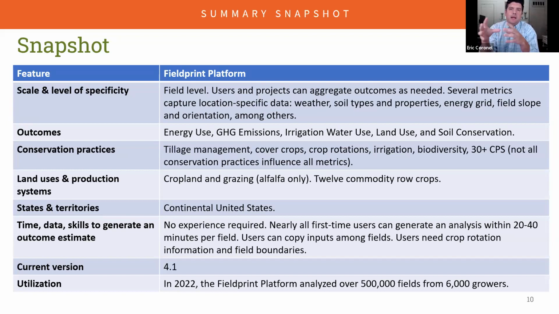If management across fields is pretty similar, then there are ways that you can copy that management to speed up the data collection. But we work very specifically at the field level for the weather, the soil types and properties. For the region, we care about the energy grid that you're using, and all of that data is collected automatically in the background. So, lots of specificity for the field location.